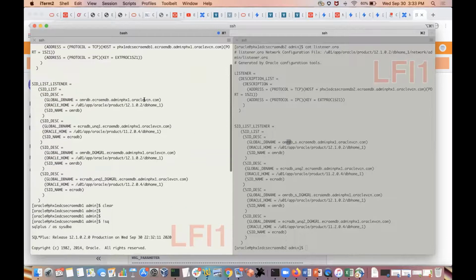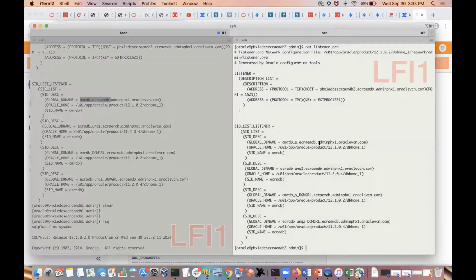Let me take an example. For us, you see here the global name is OMR. You don't see this _S here, right? Pay attention, there is no _S here. But you see here that the SID is the same. So for you, definitely.